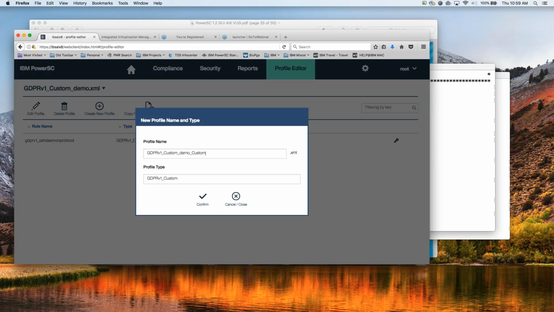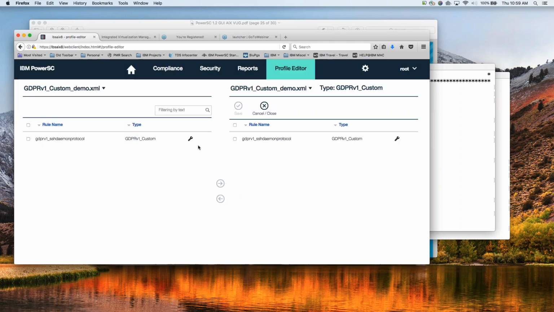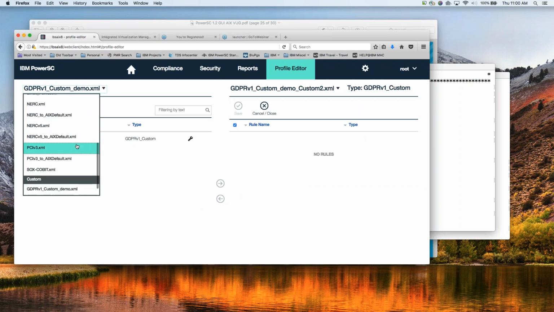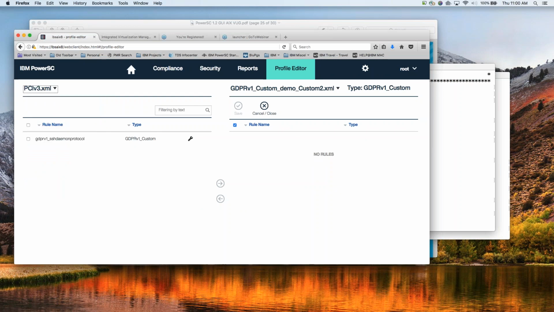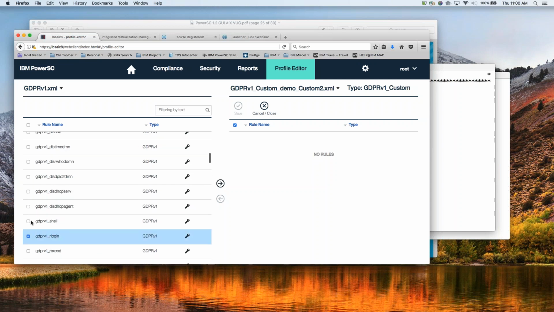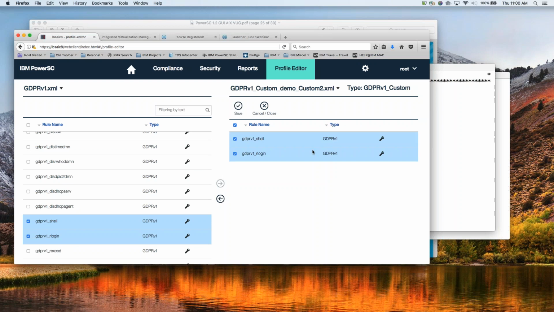Let's create a new profile. Custom two will be my new profile name, confirm. Okay, so let's go to this GDPR, or let's do a PCI V3. Actually, let me go back to GDPR, that'll make better sense. Here are all my GDPR settings, and here's this new custom one I'm trying to create. So basically you can select various security defenses and apply them to the custom GDPR profile, and then you simply save.